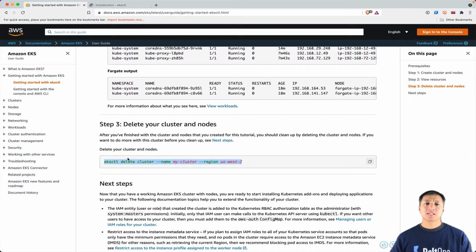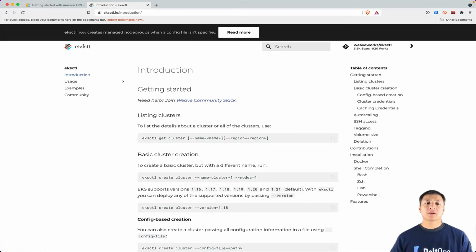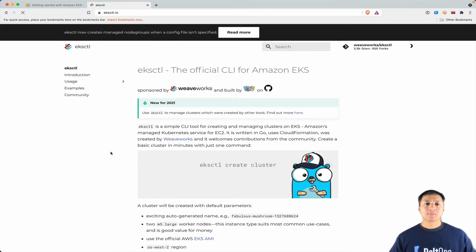But it really only barely scratches the surface of what this eksctl tool can actually do. To find more information on the eksctl tool, you go to its official documentation site right here. And I really recommend you go here and check it out. I spent an afternoon just reading through basically all the pages here just to get a feel for what it can do. And this tool is actually quite powerful.